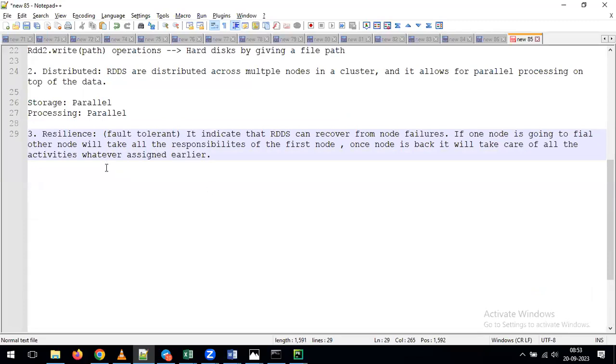Whenever a node fails, what will happen? Other nodes will take care of the responsibilities of the first node, and whenever the first node recovers, automatically it will take care of all the old responsibilities. The same thing is applicable on top of RDDs also. For that reason, we can say RDDs are fault tolerant, or that RDDs provide a feature called resilience.